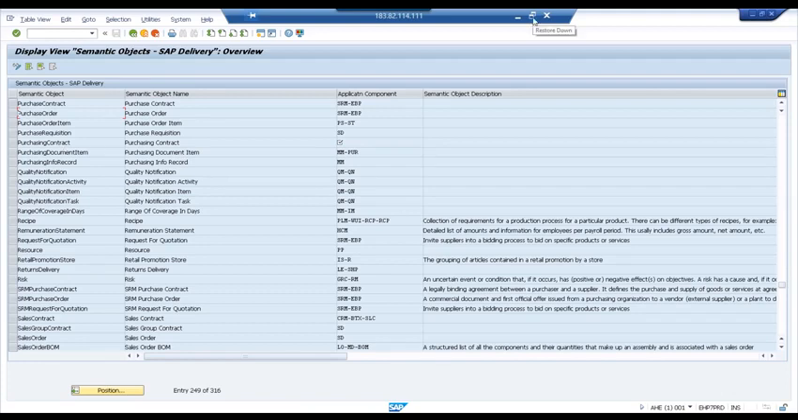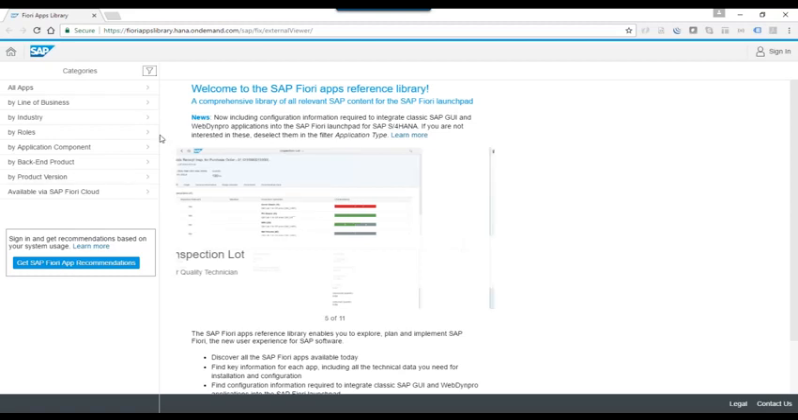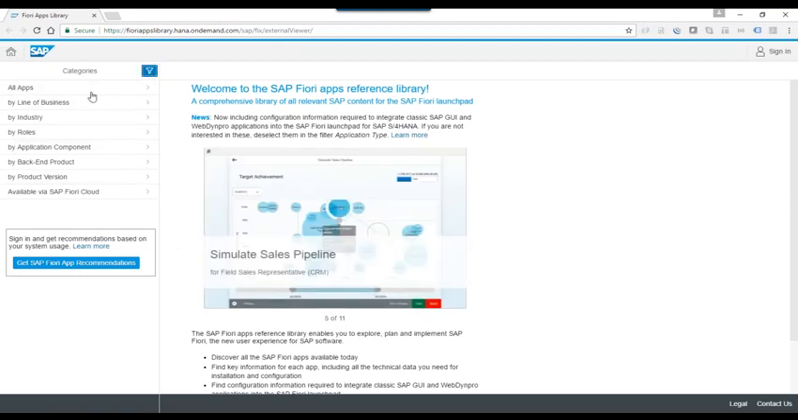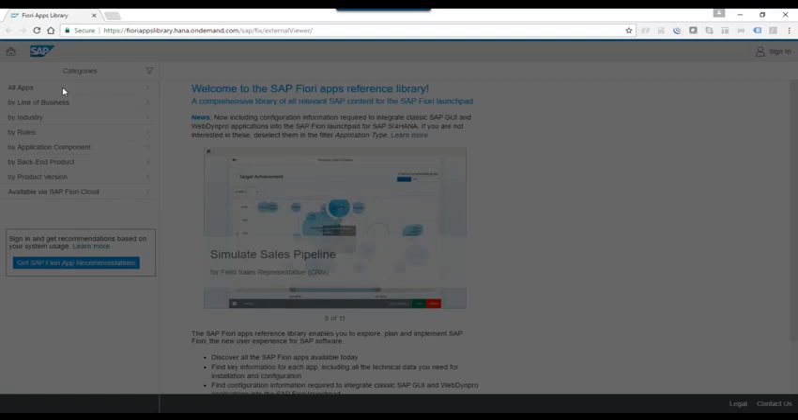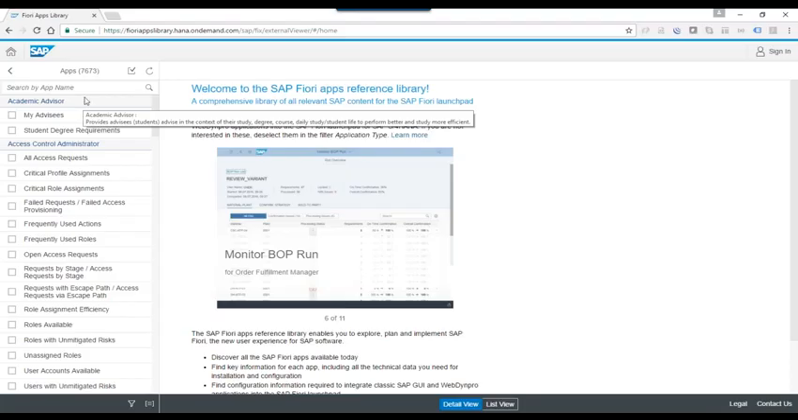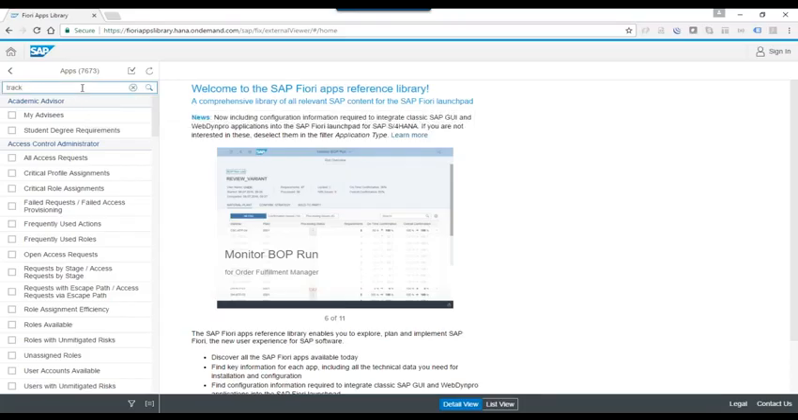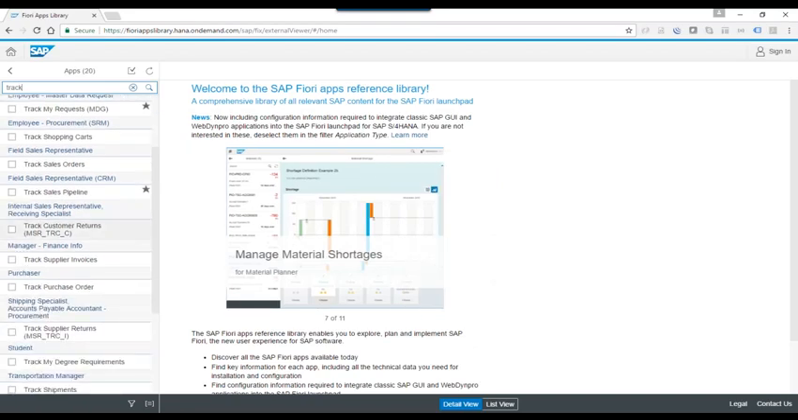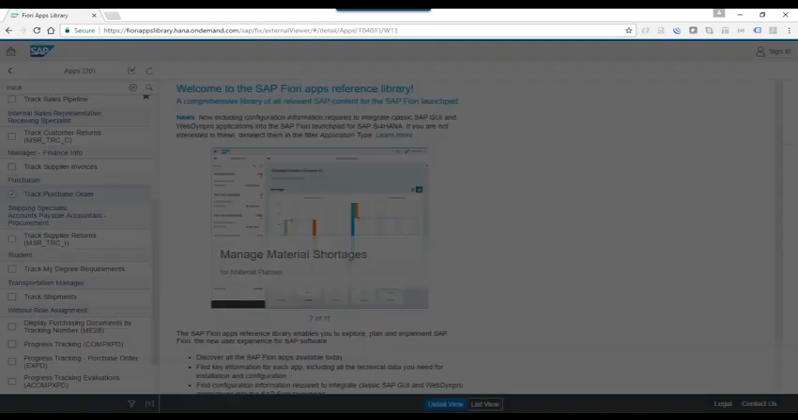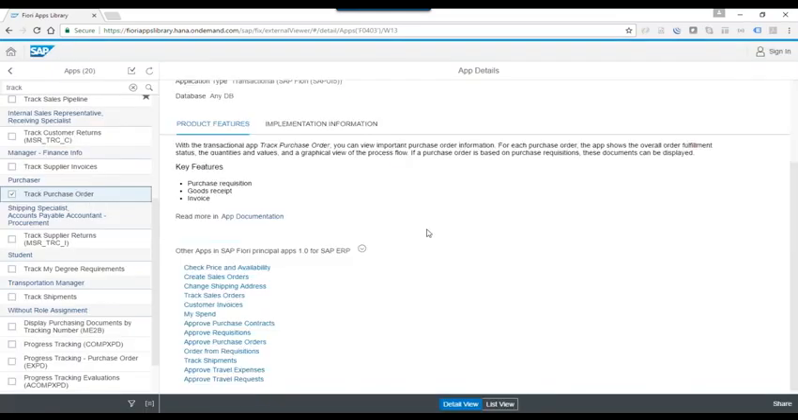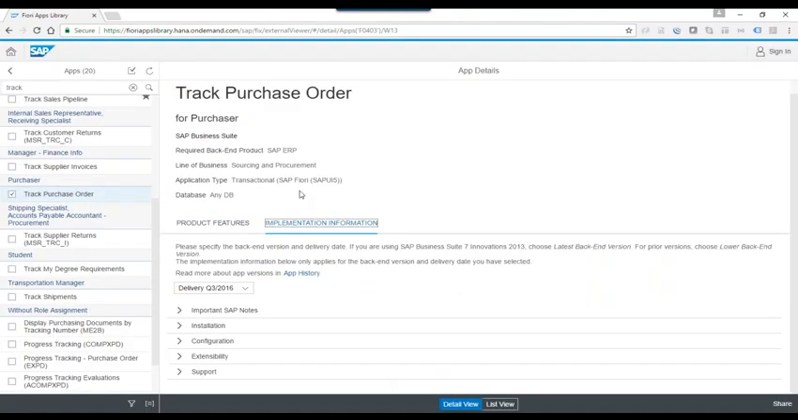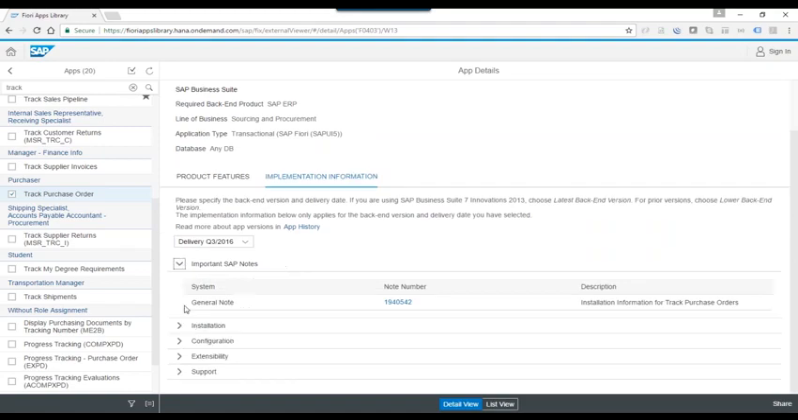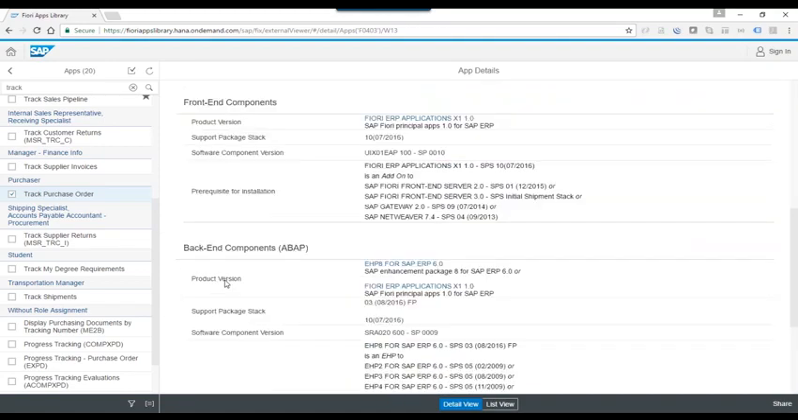Now, one of the best ways to know the semantic object and the navigation intent for that semantic object is to also go to the Fiori app repository. So we all know about the Fiori app repository here. If I want to load the track purchase order application, I can just get into this and search for track purchase order. Here it is, you can see, and in this you will find the details about the intent. So let me just come down and expand here.